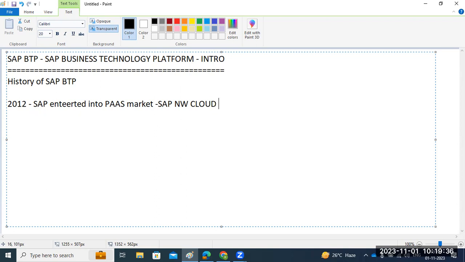That's why the short name they chose was SAP Neo, NetWeaver on demand. Initially in 2012, SAP entered into the PaaS market, like platform as a service, right? That is one of the new things they brought to the market. Everybody knows the NetWeaver product, right? They wanted to introduce the NetWeaver product on the cloud side to use its functionalities. That's why SAP introduced the Neo concept.